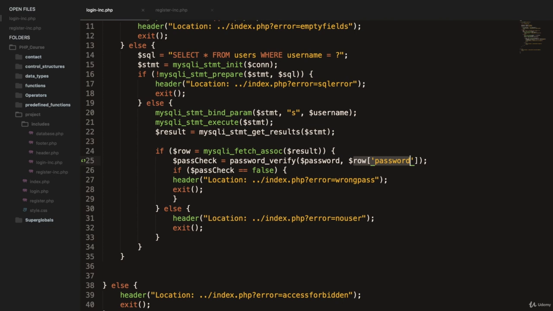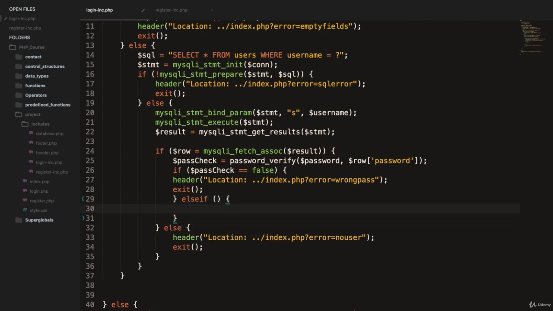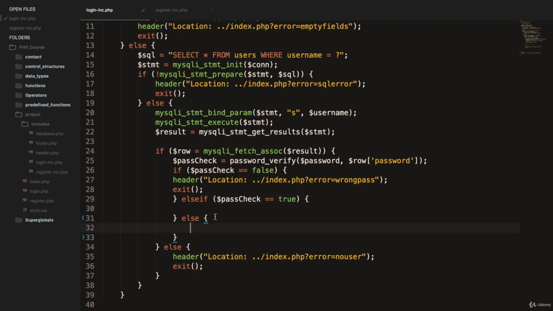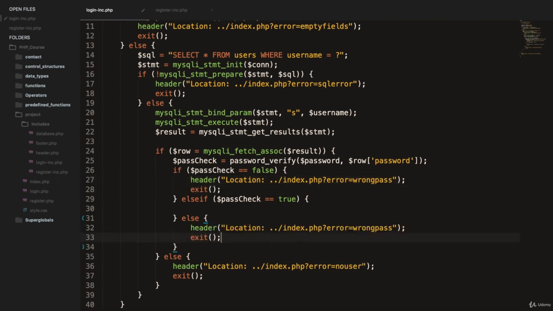But if the password is a match, we want to run an else if statement. Since we're dealing with sensitive information, you want to prevent any kind of problem and just do another check. And inside our condition, we want to see if passcheck is equal to true. We actually need to create an else statement as well, and what we want to do in our else statement is basically the same as in the if statement, just to send them back with the same error message. But it's just an extra step of security that I like to do.